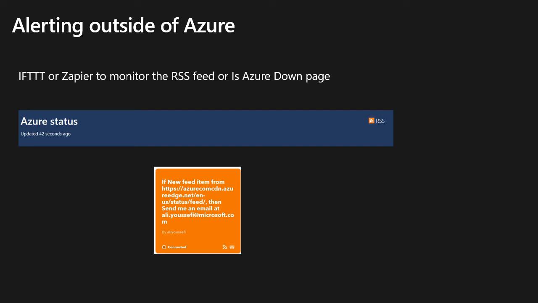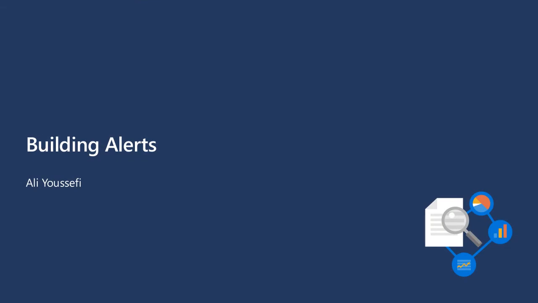In this case, this one is triggered on an update to the RSS feed to send an email, or you can take additional action, even sending it to an email that's outside of Microsoft. All right, so let's take a look at building alerts. We're going to cover Azure Service Health alerts as well as specific alerts for Application Insights.